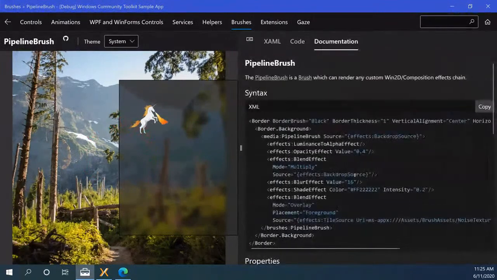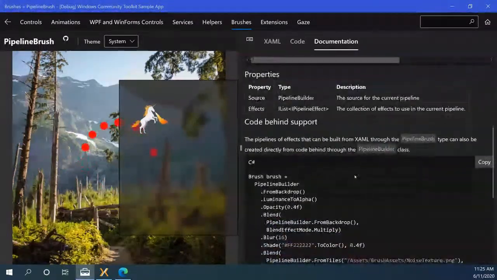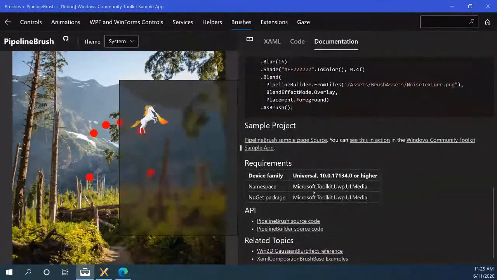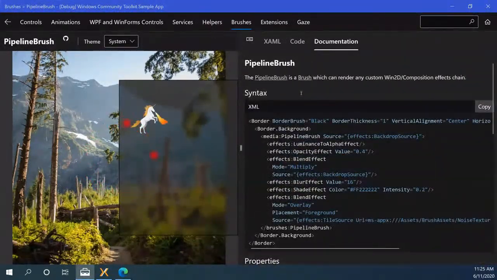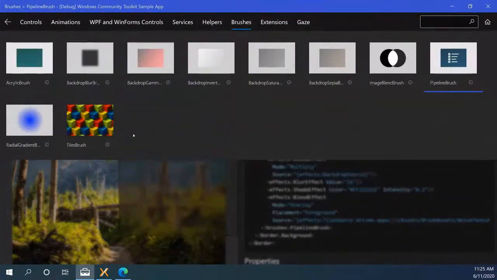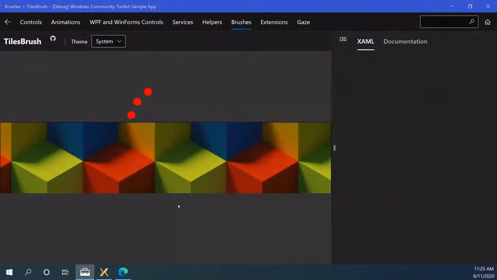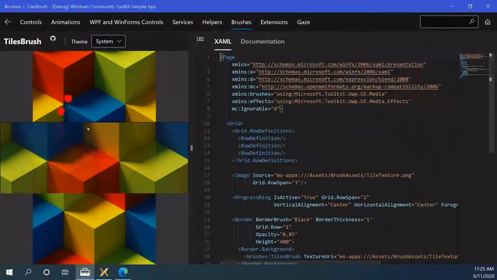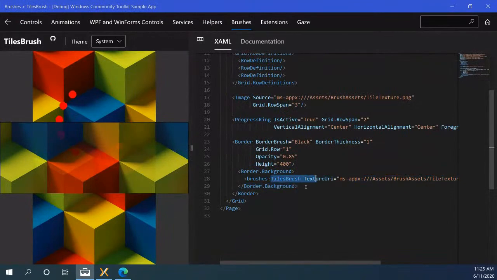And that's all called out in the documentation here, and it also works from code behind too, so you can build these up in C# if you want as well. So really, really powerful stuff that's getting added to this release in the toolkit. We have a tile brush as well, so if you want a simple tiled background, you can see in the background, the vertical one is the original source. And then all we do is we add the tile brush with the texture.